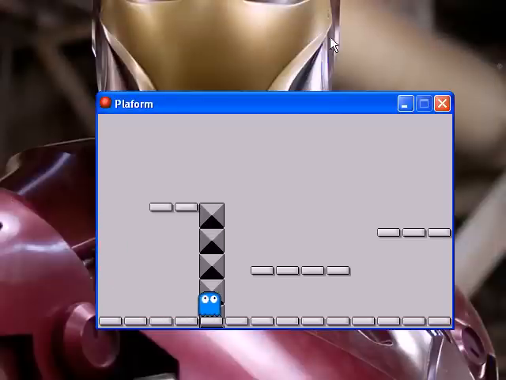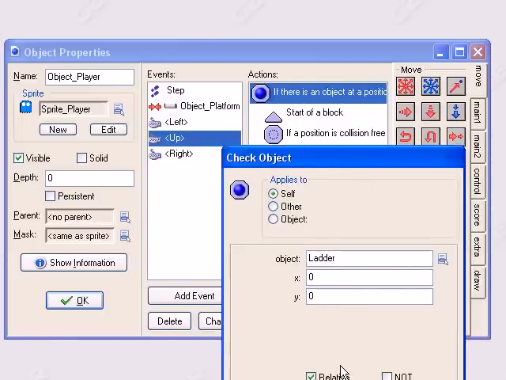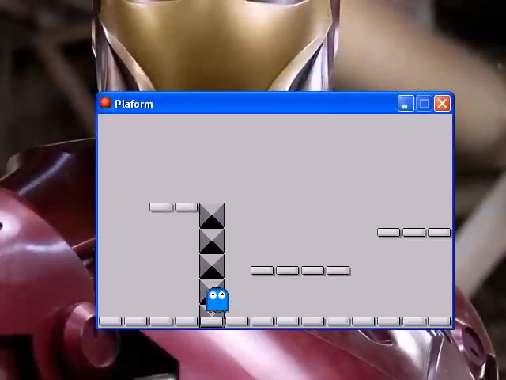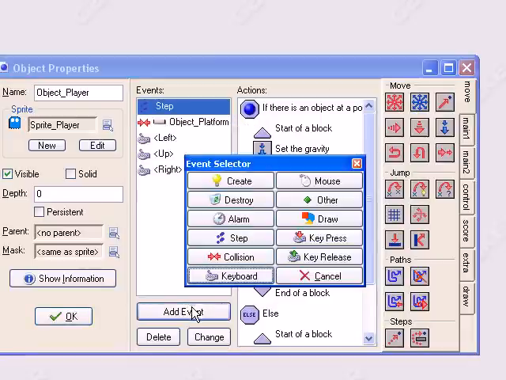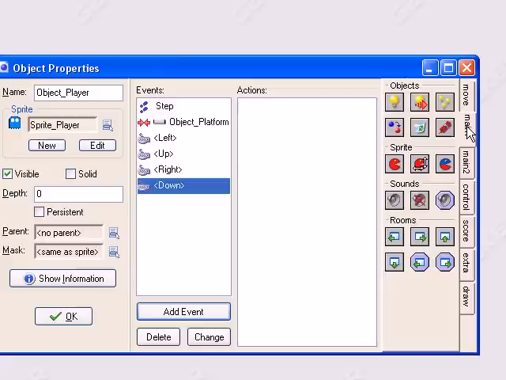Okay, it's not working. I think I've forgotten to choose the ladder for the object to detect. That should fix it. It is climbing up, but it isn't going down. Implementing the down function is simple. Check whether it's on the ladder. If so, go down. Of course, as usual, check for collision before going down.